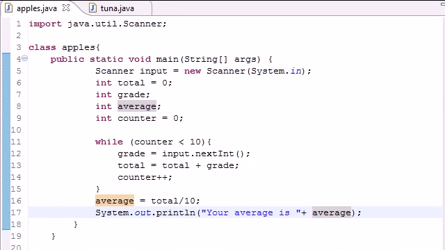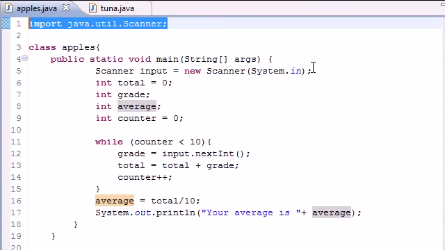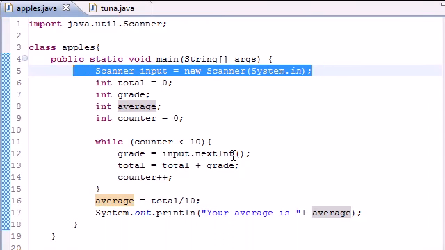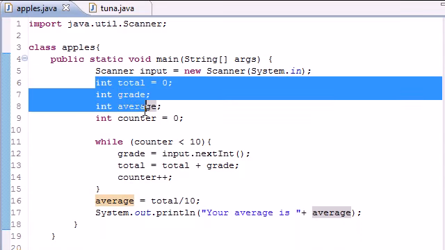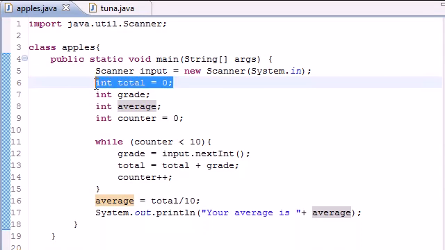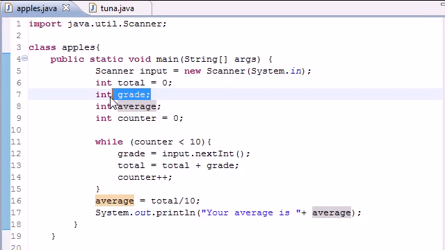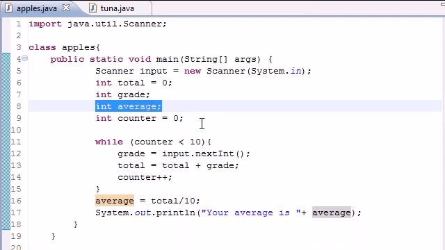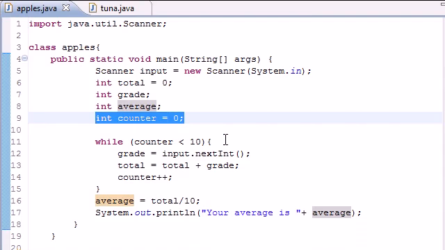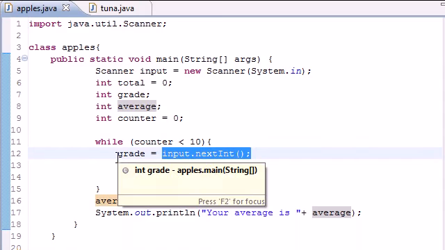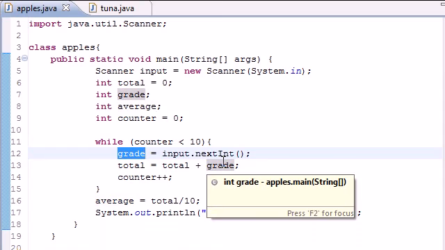So let me show you guys one last time how this simple program works. This is just a scanner, which you should know allows you to input numbers. You now have 4 variables. The total holds the sum of all the grades. The grade allows you to input numbers individually. Average is going to be used later to average them all together, and this is just a counter variable for the while loop, which you should know what it does. Next, you put input.nextInt, and it's going to be temporarily stored in grade, and it's only temporary because you change it with each loop.